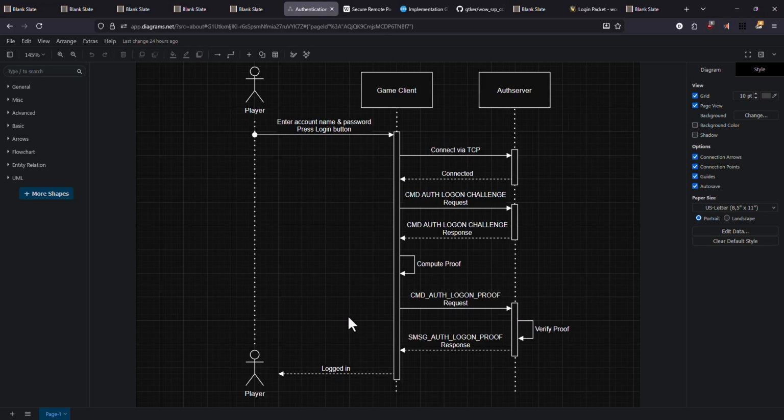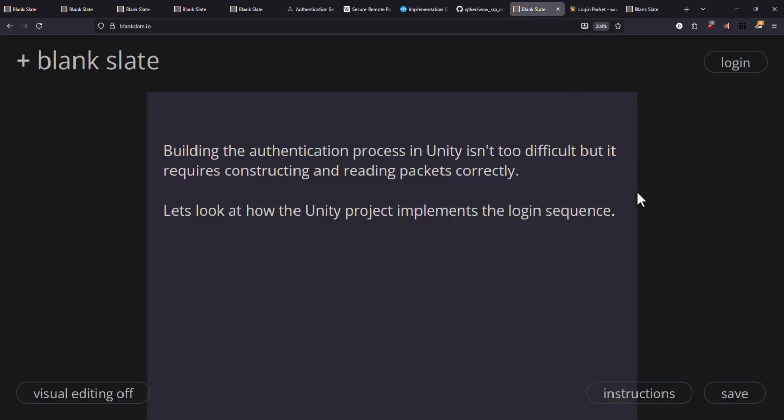So with that in mind, I'd like to move over to the Unity implementation itself. I would say that the main difficulty with implementing this is reading and writing packets. You'll see in the code. But there are resources out there.